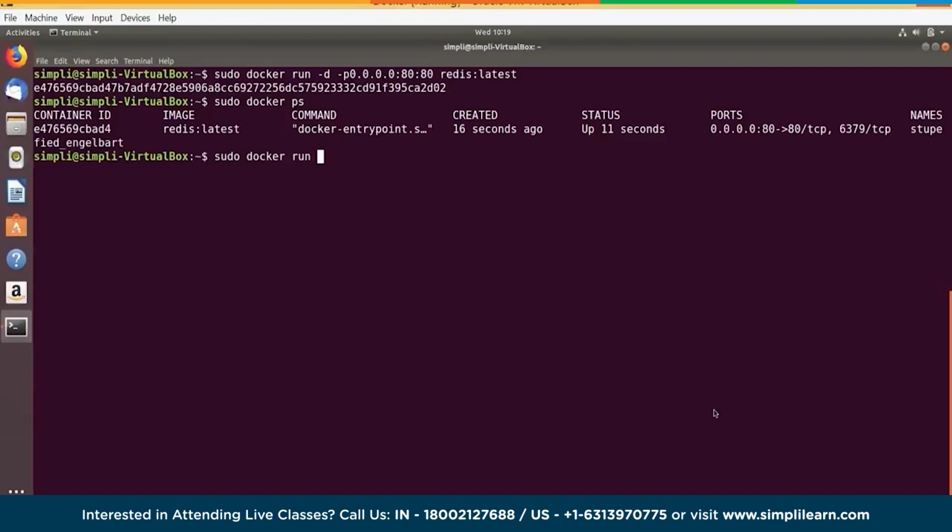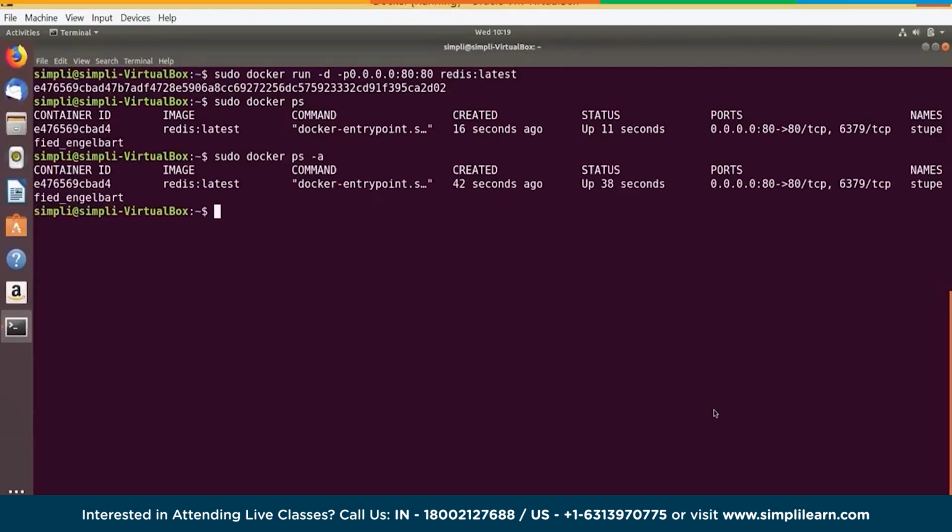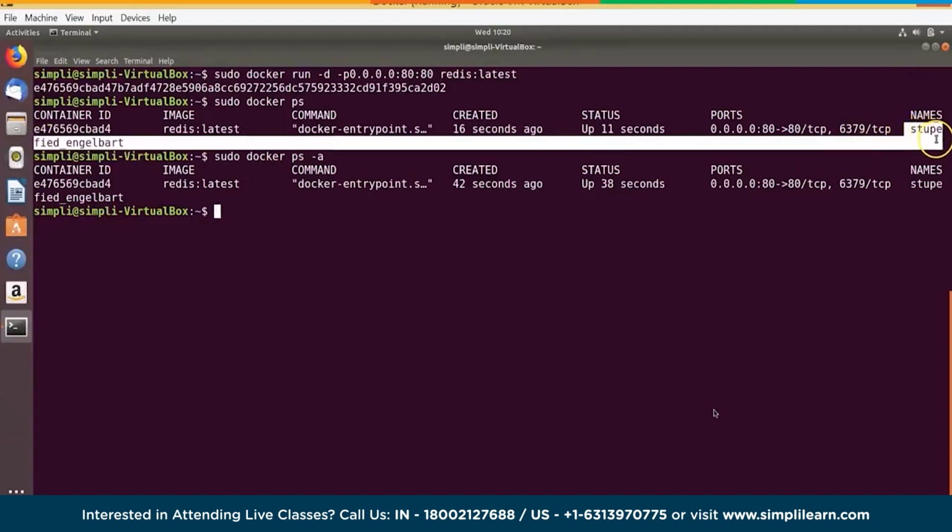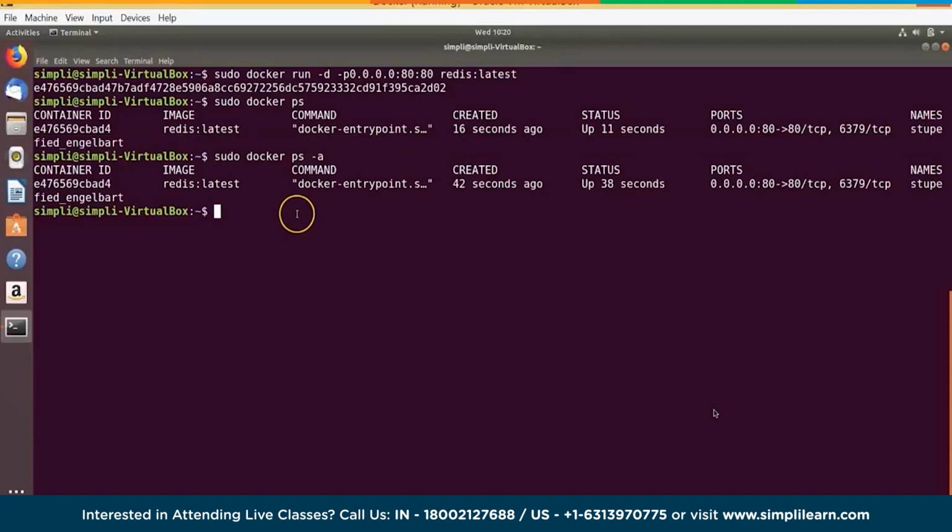And let's see if we can view all the running containers. So sudo docker ps -a, and there we are. And we created that container 42 seconds ago. But one of the things you'll notice is the name for the container is created automatically by Docker. And here we have Stupefied Engelbart as the name. Let's change that name to something that's more meaningful for the work that we're doing. That's fairly easy to do, and it's going to be our final task here.